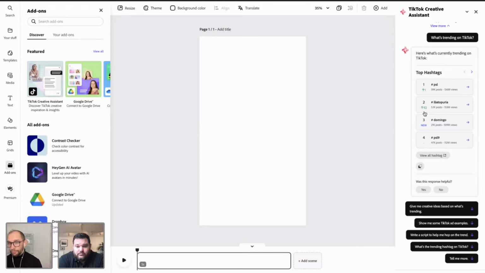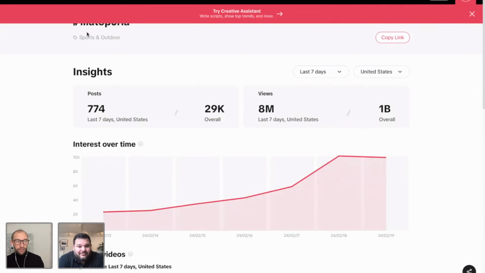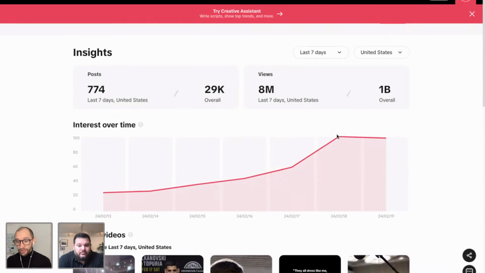So you can see this one has just shot up to the top. Don't really know what this is all about. And the joy is we can just go ahead and click on it and that will take us to the TikTok Creative Center. So you see it's kind of deep linked into this as a trend. So we can see how quickly this has just grown.